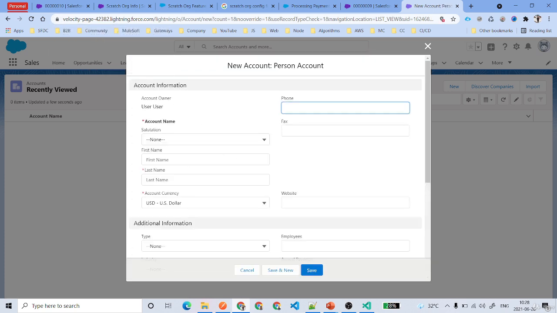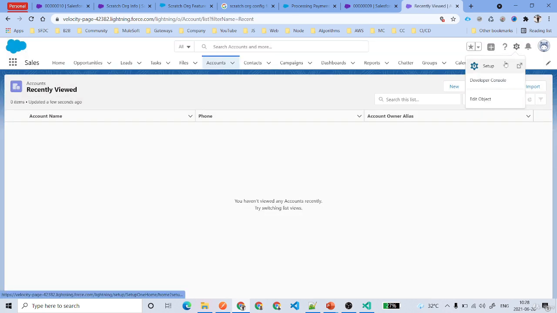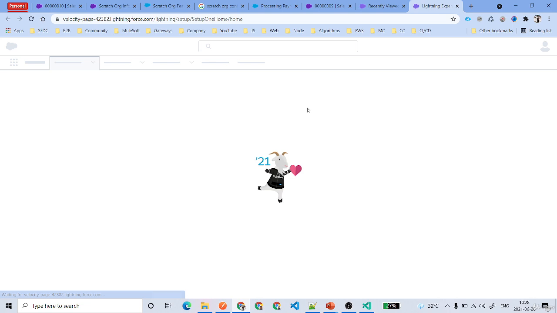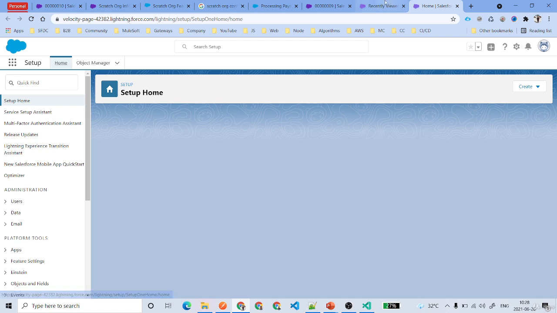If you see, we have got account name which is saying Mr. or whatever, first name, last name. We have also enabled multi-currency. That is why currency is appearing over here as a field. Then we have talked about the org, what kind of org it is. So it is going to be a sandbox. From here you are not able to see whether it is a sandbox or not.